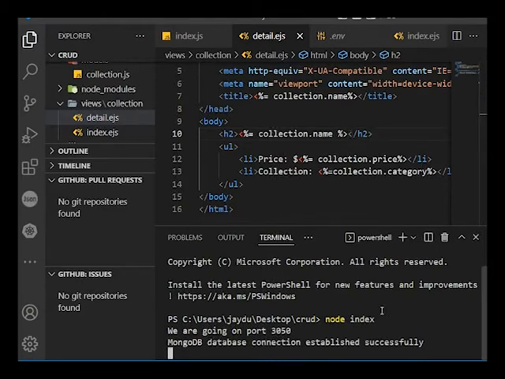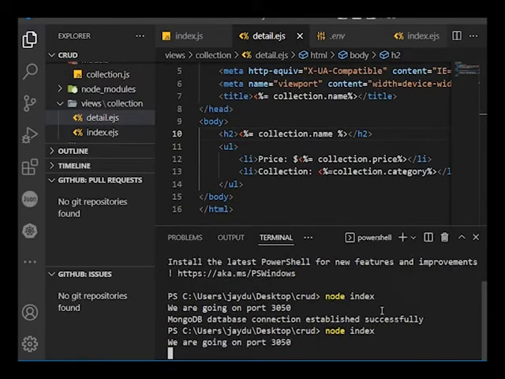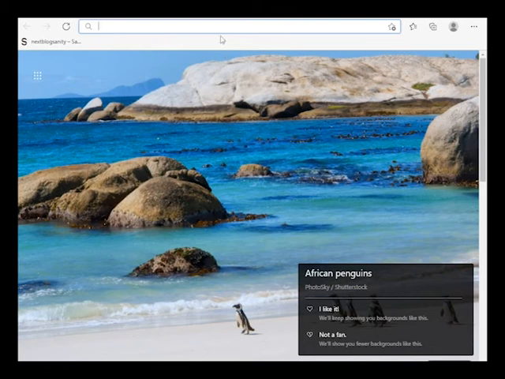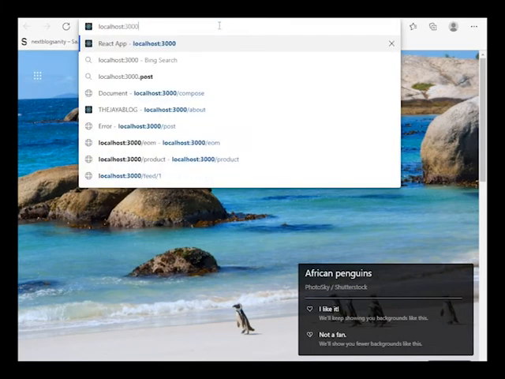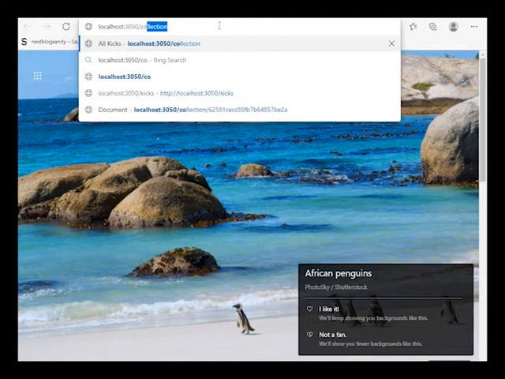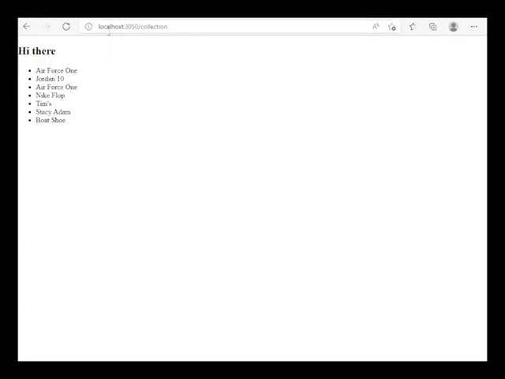And we'll terminate our server, and then we'll restart it. And let's just go to localhost 3050/collection, and we see all of our collection items here.